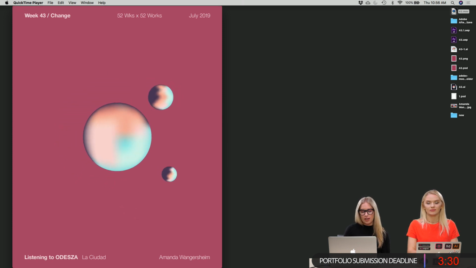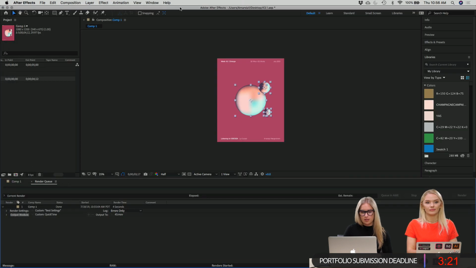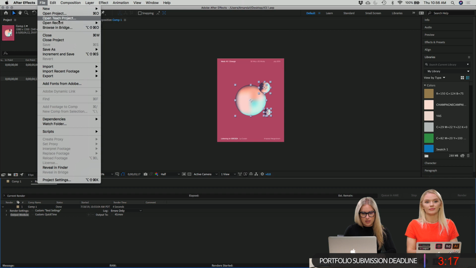So we're going to go ahead and render the other one as well, so we can look at them side by side. So go back to After Effects, save this, Command S, file, open recent.